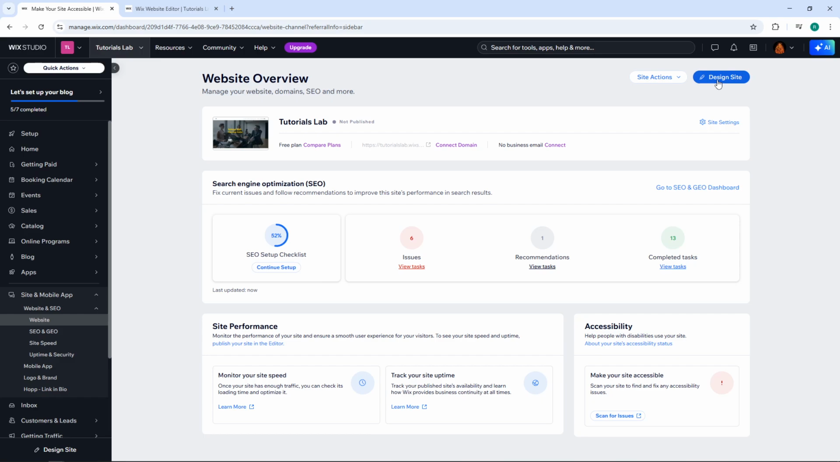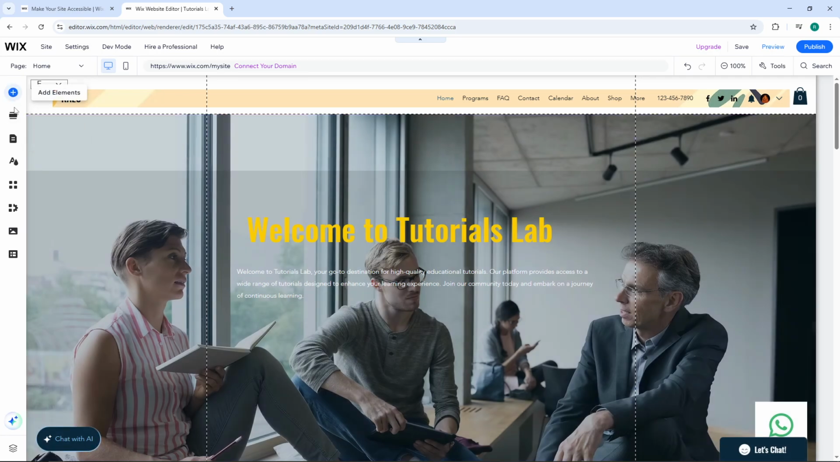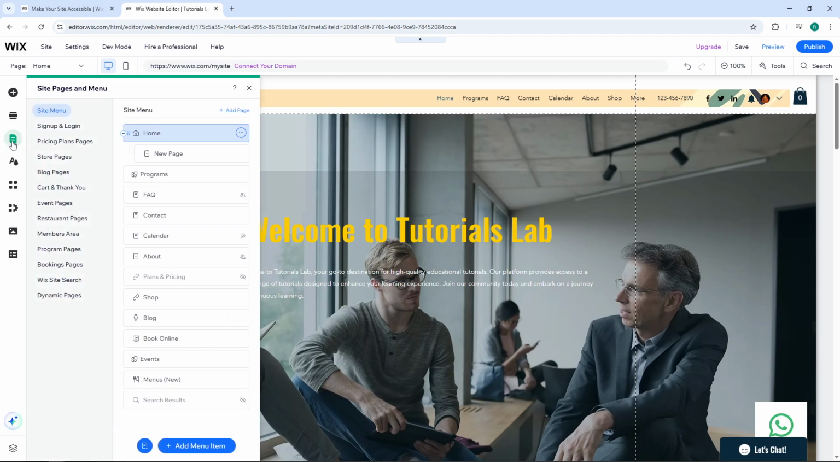This action will take you into the heart of your website's editing interface. You'll now be directed to the Wix website editor screen. This is where all the magic happens when it comes to designing and customizing your site. From here, look over to the left navigation menu and find the option labeled Pages and Menu. Click on it to open up the Pages and Menu Management window.